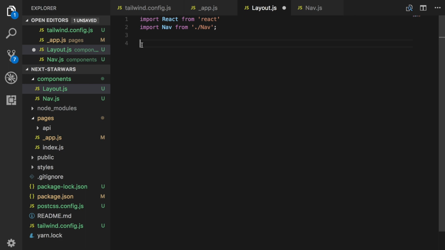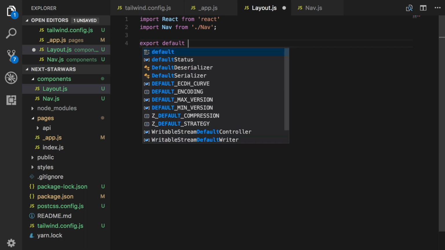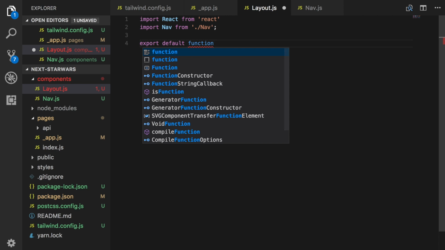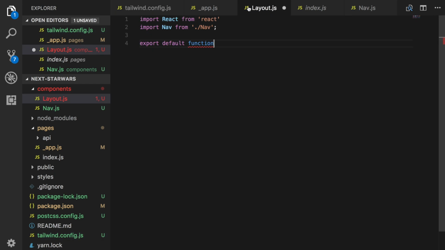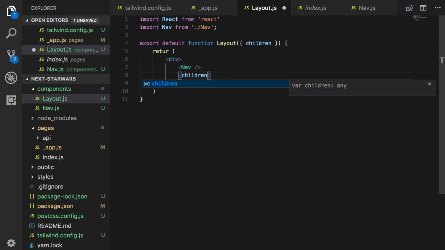Okay, so under here we'll do an export default function, call it Layout, and then we'll be making use of the children prop in here. In here we're going to return a div. In that div, we'll return the Nav component, and then under that, we'll render out the children, and save that. Okay, cool. I had a little typo here.